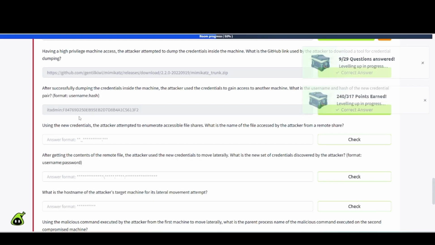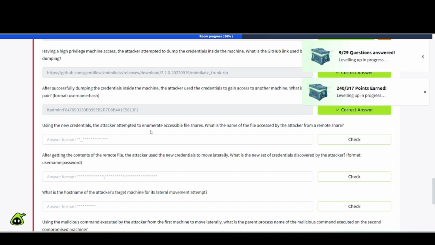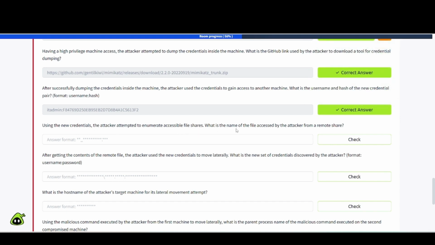Okay. Using the new credentials, the attacker attempted to enumerate accessible file shares. What is the name of the file accessed by the attacker from a remote share? So once again, I'm wondering if we can just pivot off of this information here that we just gathered about this IT admin, or if we can just pivot off of this Mimikatz one.